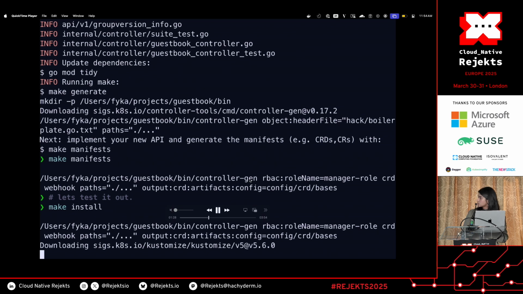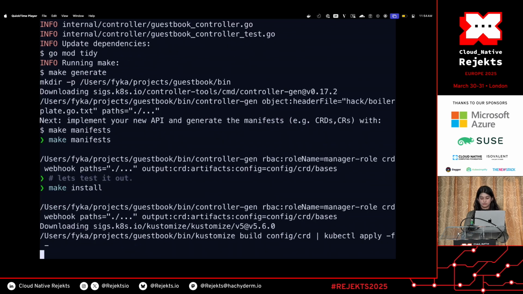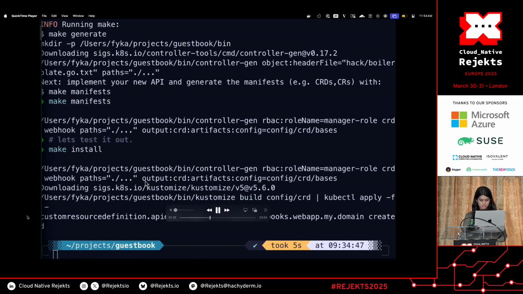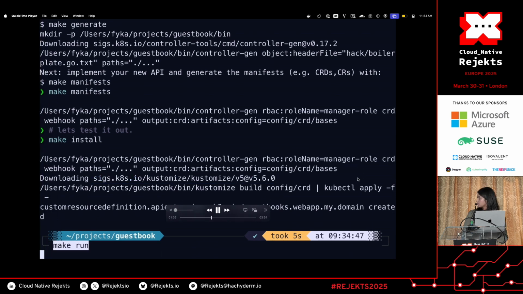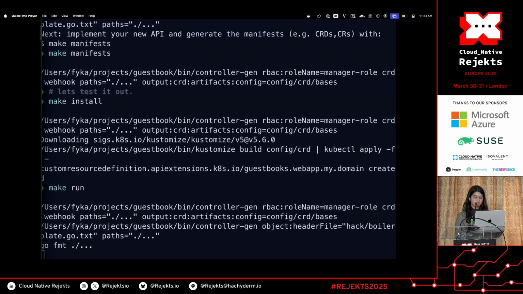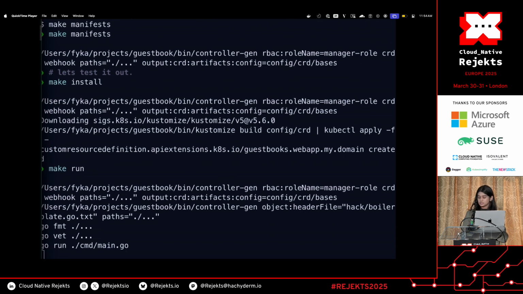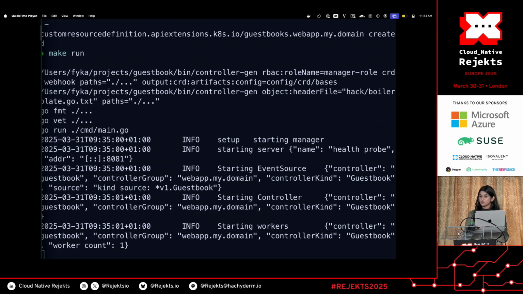We use the make install command to run the install of this controller. I'll quickly go through the make version of it as well. And make run. So now this will keep running the controller in the background. If you see, it is basically running the main.go, which is the main file where controllers are situated.